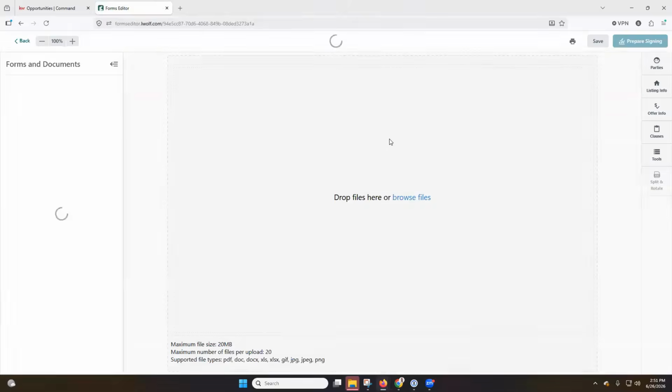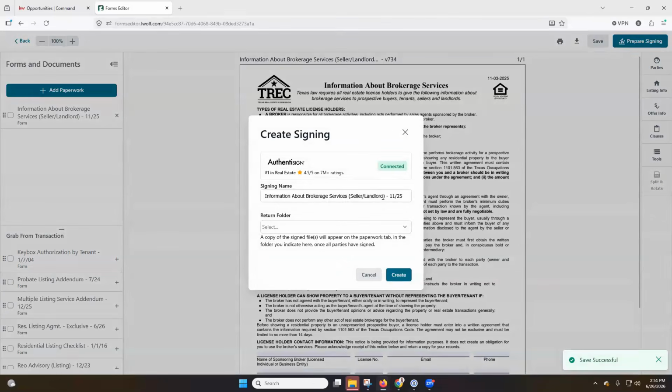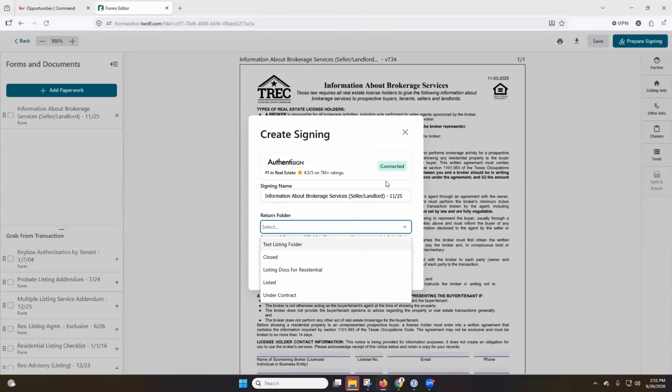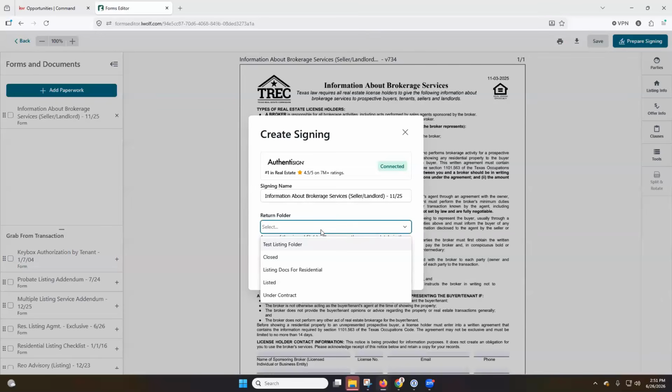Authentisign should be included on here for you to utilize. So let's do prepare signing. Awesome. There we go. I was using a different document on there, so that's why I came up with that. I thought that might have an issue in this case. All right, but then once I try to connect this on here, it's already connected, so I did prepare signing. Now I can click the return folder. So I can choose which folder whenever this is signed, then it needs to go back to. And I'm going to say, maybe this is going back over to the listing docs for residential.